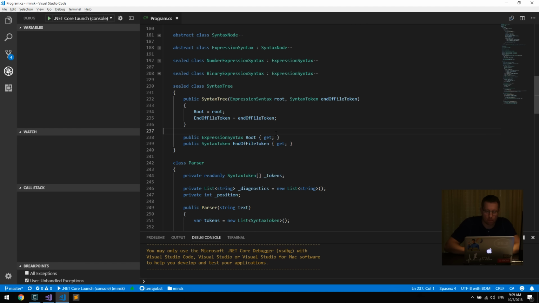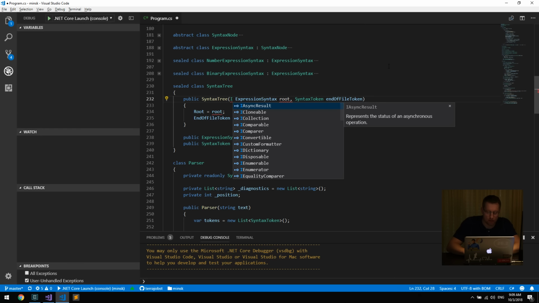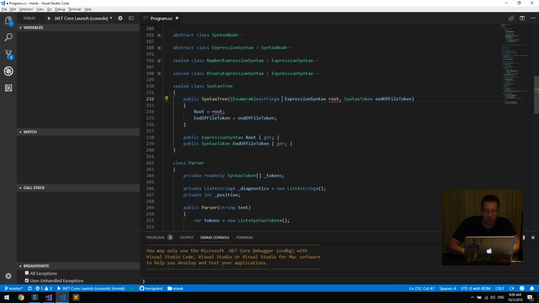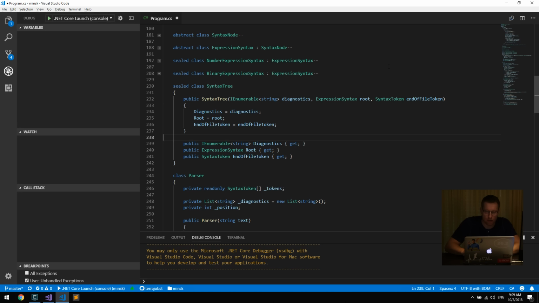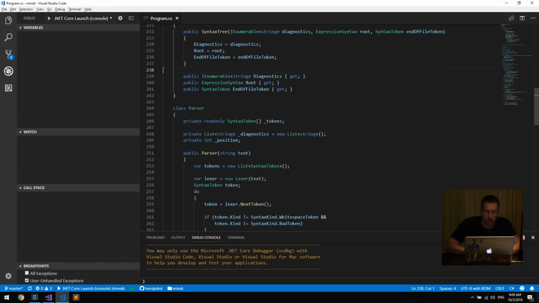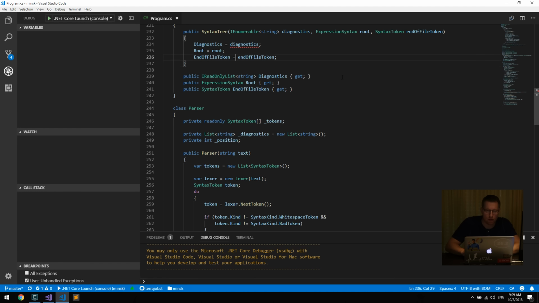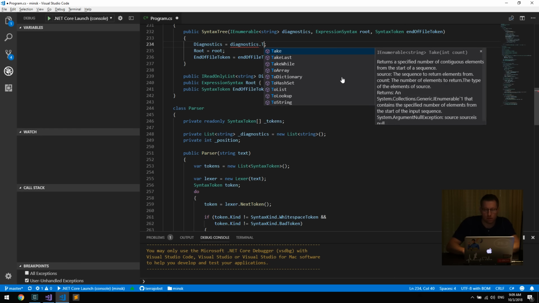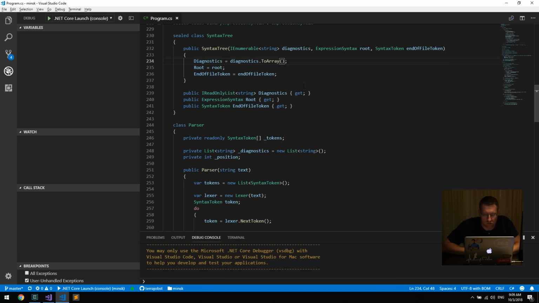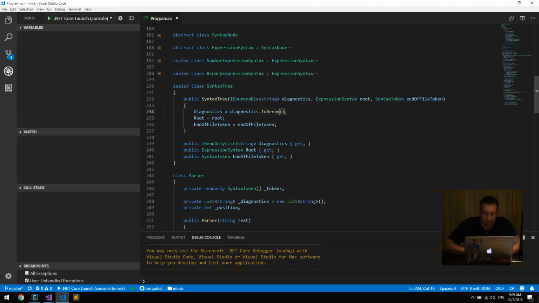And then we can say also what we expect here is an enumerable of string, and we call this diagnostics. That's also the thing that we return. And yeah, for the time being, let's just do that, even though that is also bad, but good enough. We just store the enumerable as is. You know what? Not worth it. Let's do it the right way. Let's say we store this as a read-only list for now. And so we just say to array. So we don't have to worry about any craziness here.